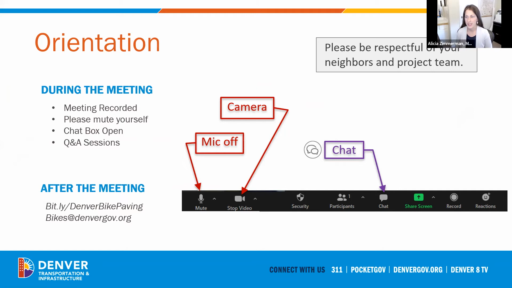On the Zoom bar here, we are starting with everybody's mics off, but this meeting is set up as an interactive meeting rather than a webinar. So you will certainly have your time to ask questions and even possibly unmute yourself and speak. So never fear, you'll have your time. Your mic is off. When you do need to unmute, this picture here shows you where to do that.